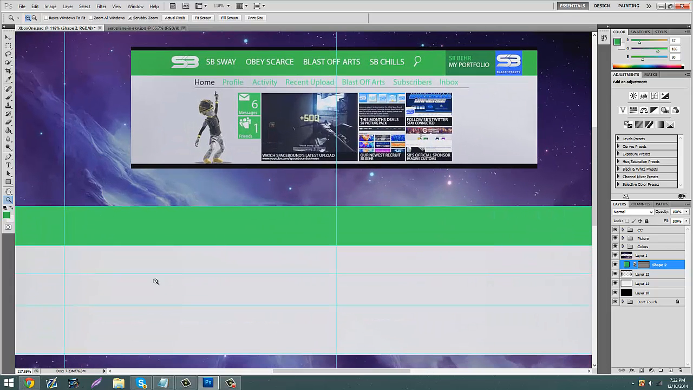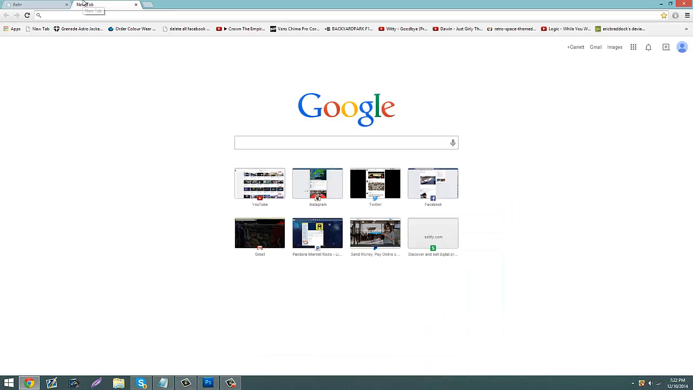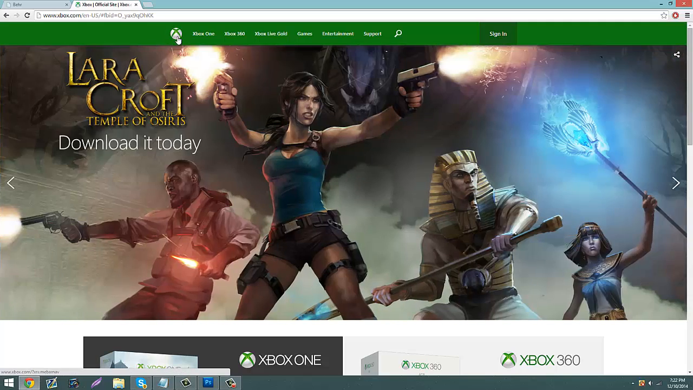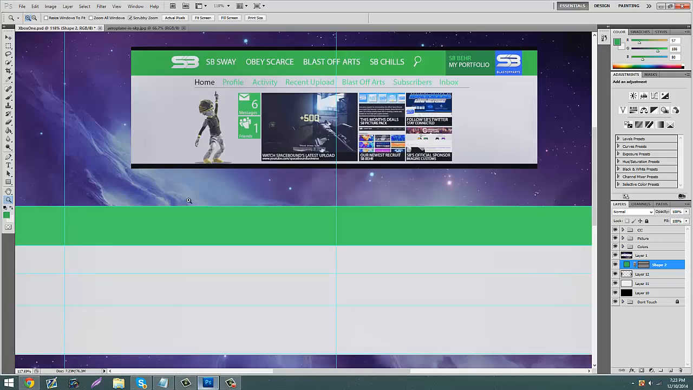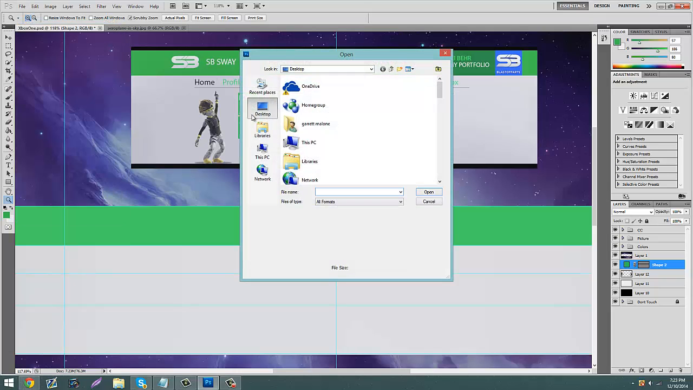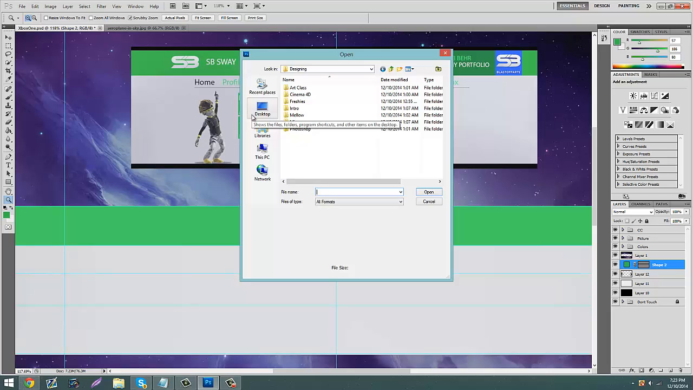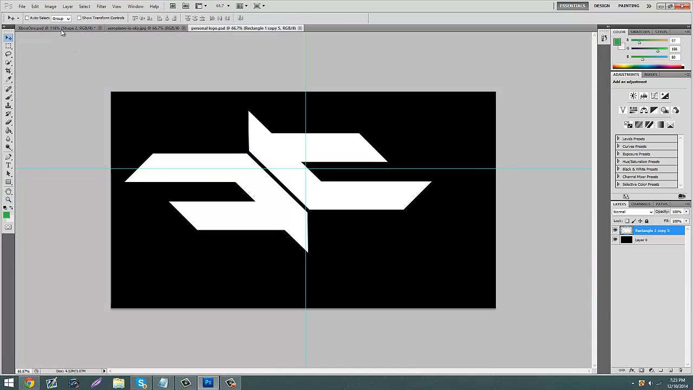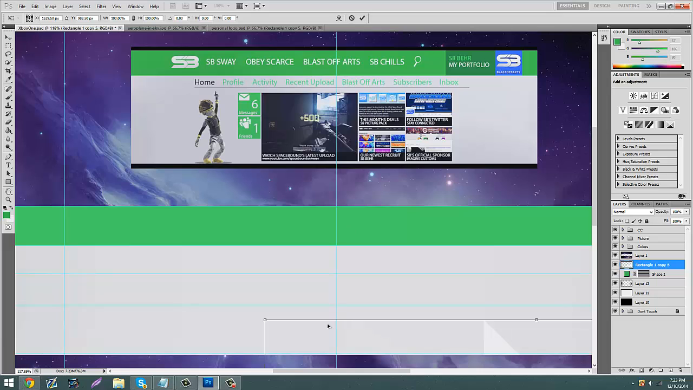So I want to add the logo first, and if you guys have seen Xbox.com, their website, it has the gradient, and I couldn't do this exact style, but I'm just not doing it for the tutorial's sake. So what you're gonna want to do is import your logo, and this is my personal logo. You're just gonna import it, and then obviously scale it down.